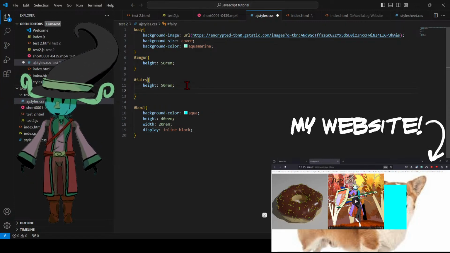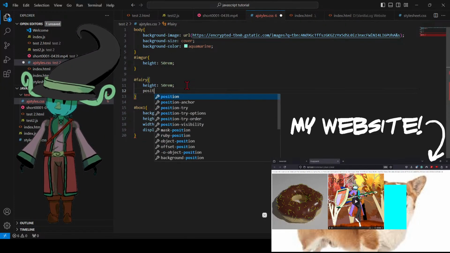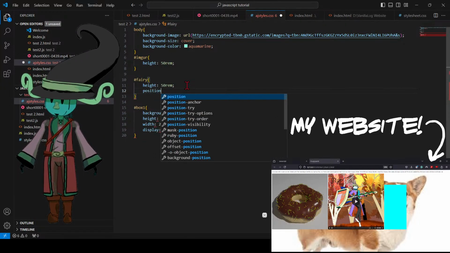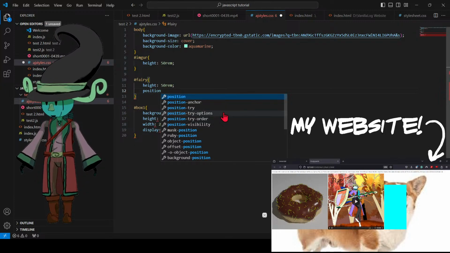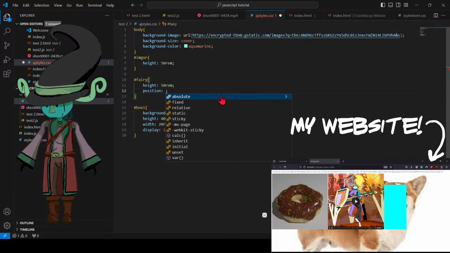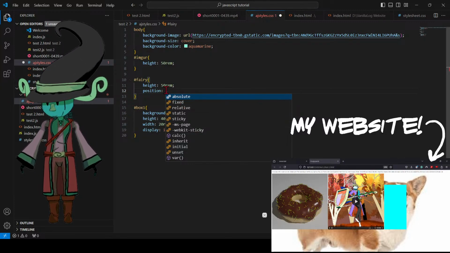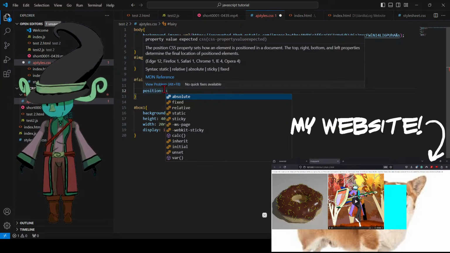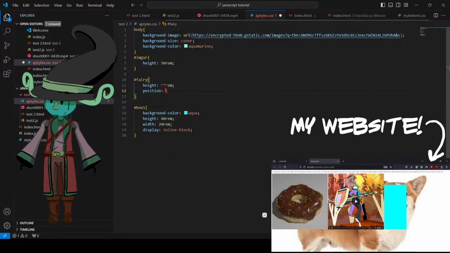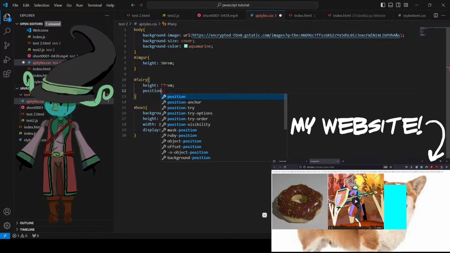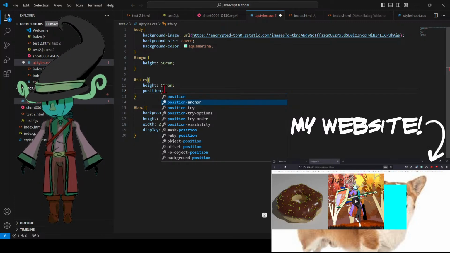Okay, so I'm just going to test something here, just to remember some stuff about CSS. It's not it. It's a top bottom. Position.